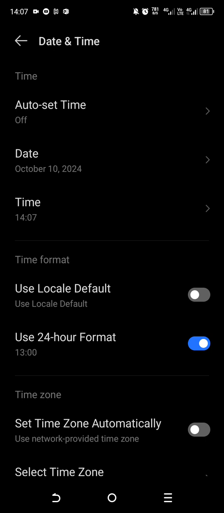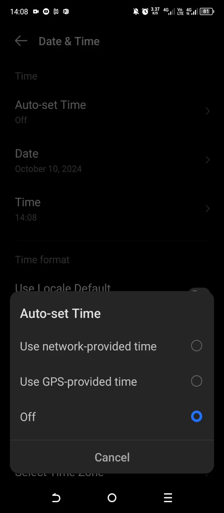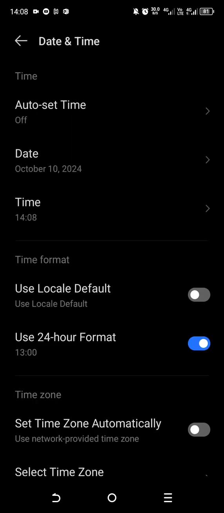Now at every point in time, for the purpose of this business, your auto set time must always be off. As you can see, mine is off. So you click on it, you can see use network provided time, you can see use GPS provided time, you can see off. So you let it always be on off. It is off. Now you can see date. The date is okay. Now the time is okay.